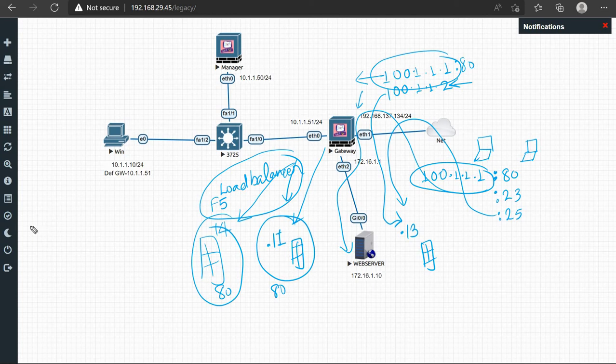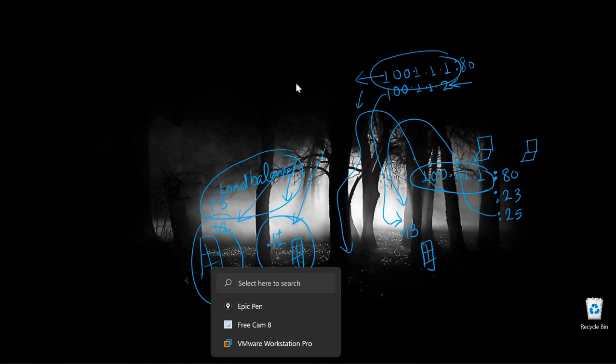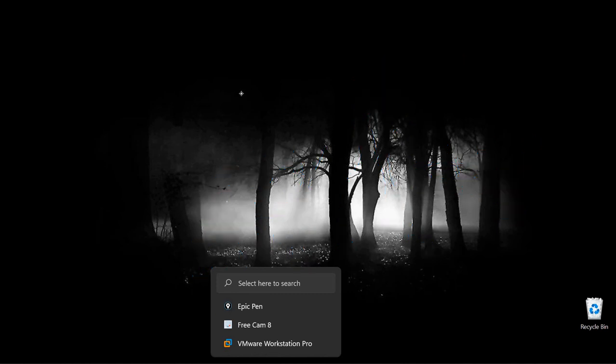Let me minimize it and go to my desktop. If I get more space here, no, let me do it this way. Yeah. So how is it going on here?